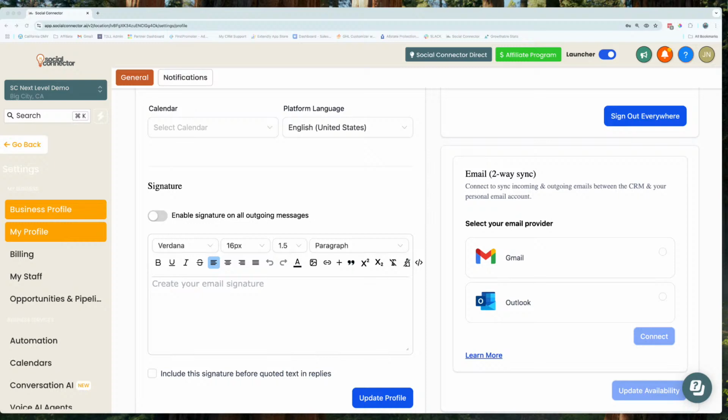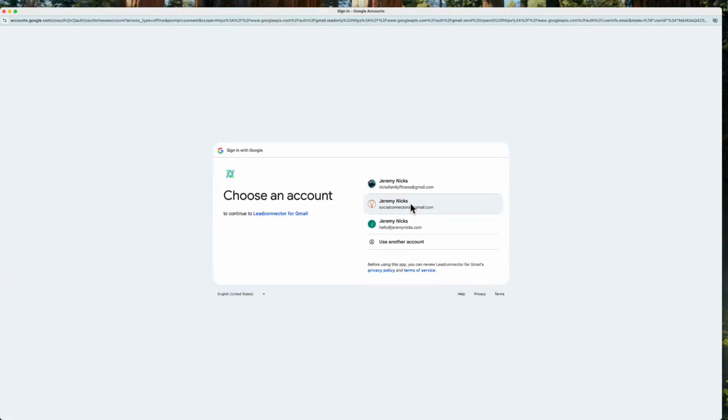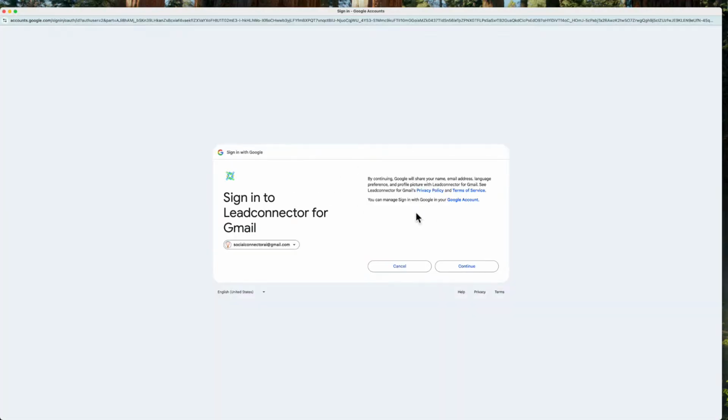So you're going to go into your settings and you're going to click on My Profile. Once you're in My Profile, you're going to go to where you see Email Two-Way Sync. Then you're going to select Gmail and then you're going to click Connect. It's immediately going to open up and you're going to need to choose the Gmail account that you're going to be connecting. I'm going to be using the mock account that we created for Social Connector.